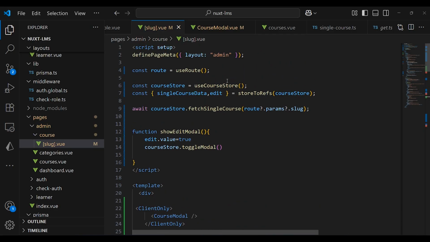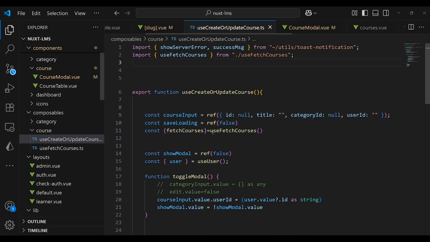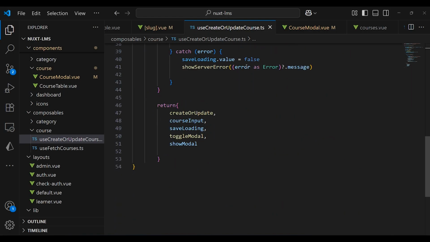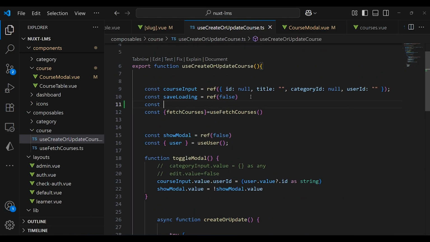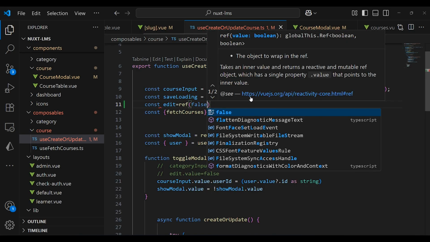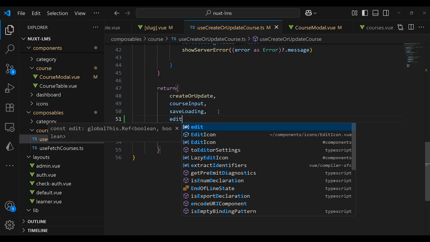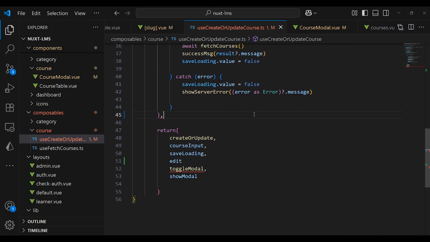Okay, and now we are going to head into the use create course update, and in here, guys, create update. Yeah, this for the course. Yeah, we don't pass the edit property here. We're gonna pass const edit is equal to ref, default value, we're gonna pass false. And now we're going to pass it in here. We're going to pass here edit. Okay, and now let's check again here. Yeah, we're going to pass here comma.